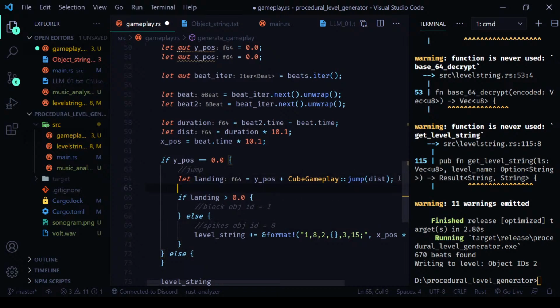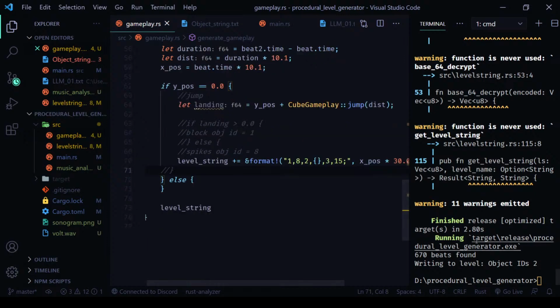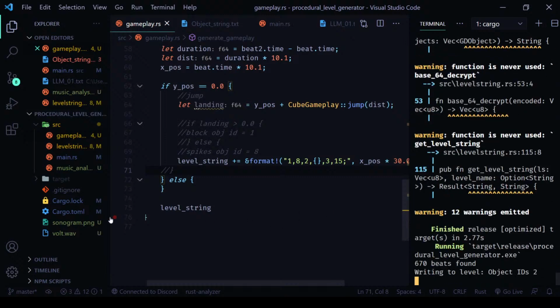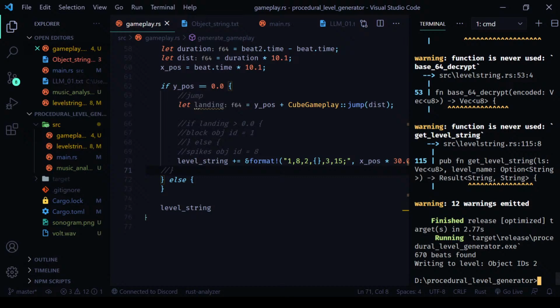So let's just check where the landing actually is. Maybe it's actually because it's not supposed to be a spike. Let's just remove this whole thing for now, because I just want to see a spike, man. Can you blame me? Now it looks ugly, whatever. Okay, so I just want to see a spike. I hope there's a spike there right now. Let's open GD.